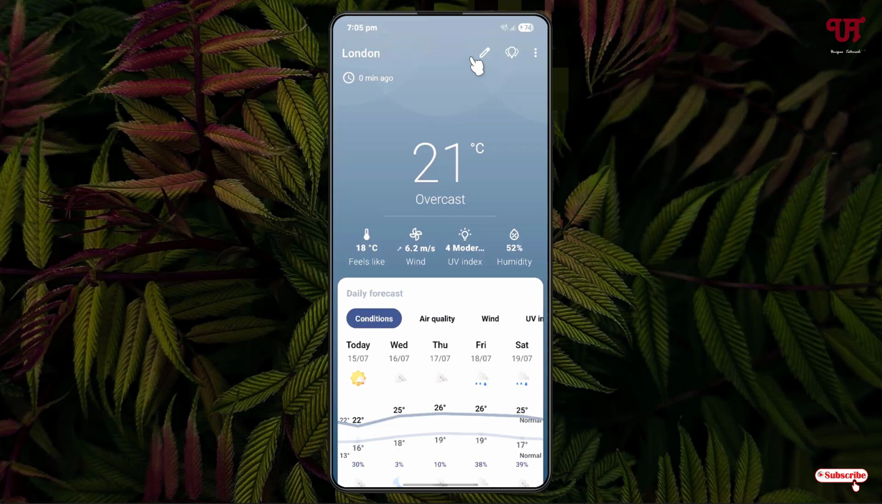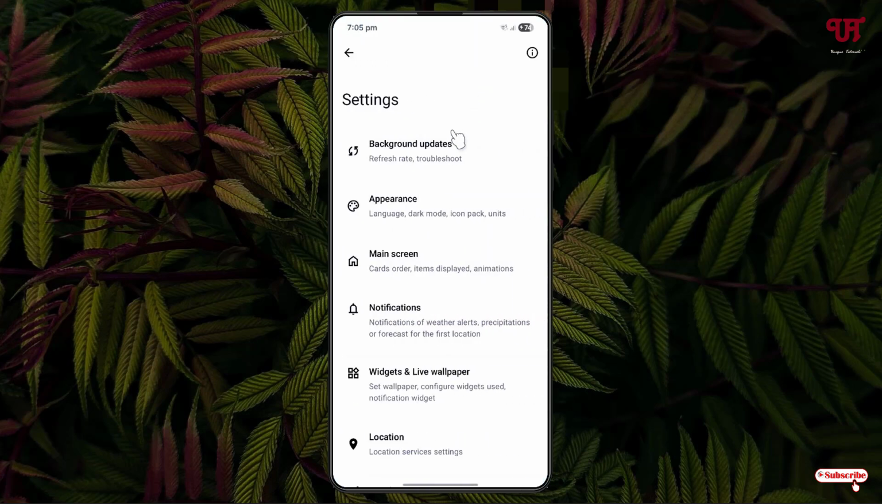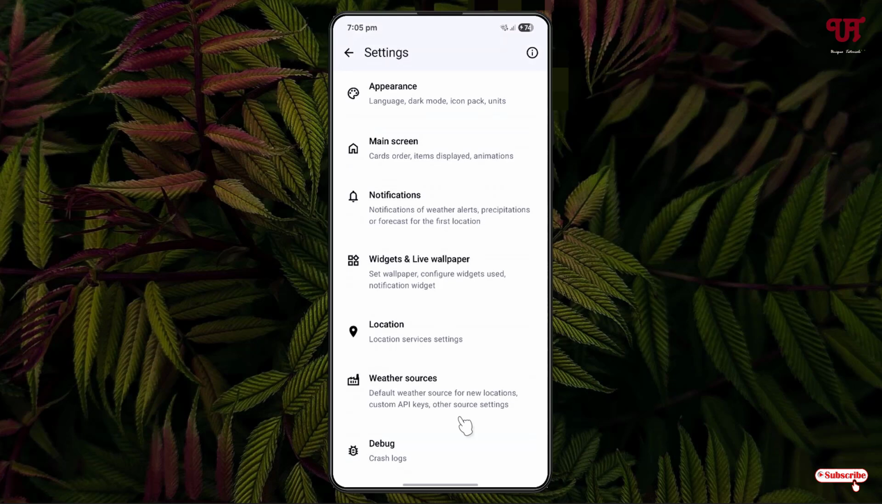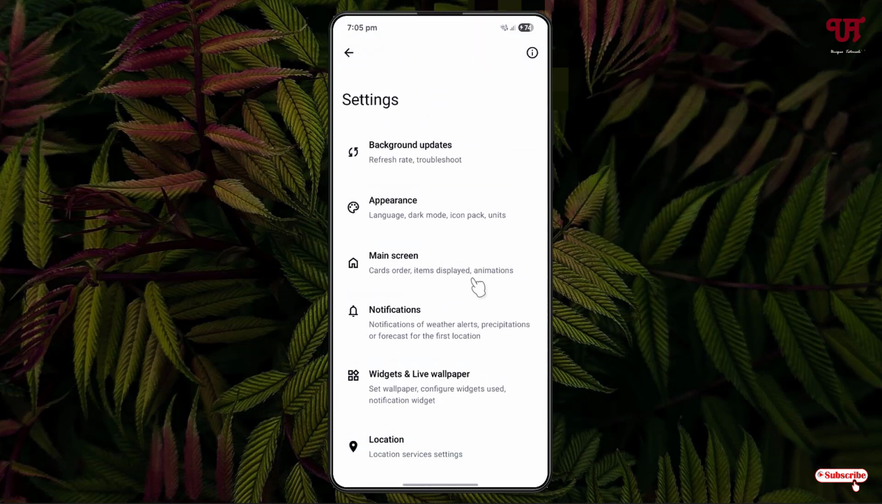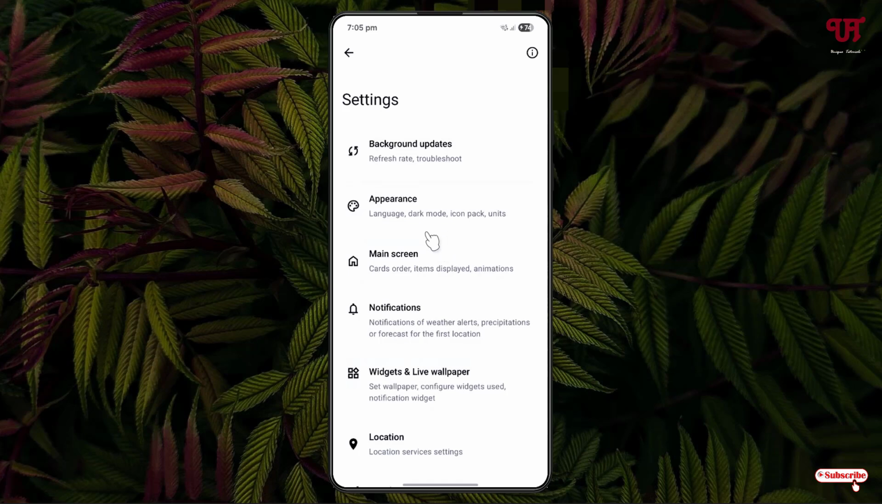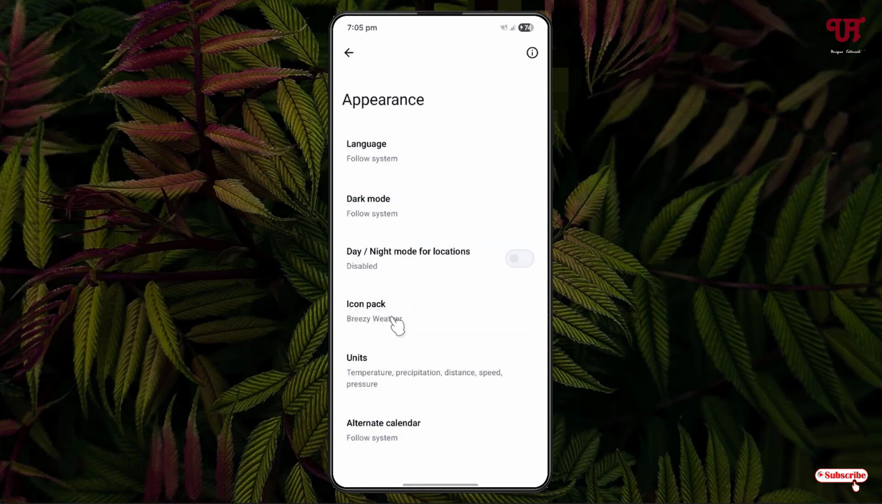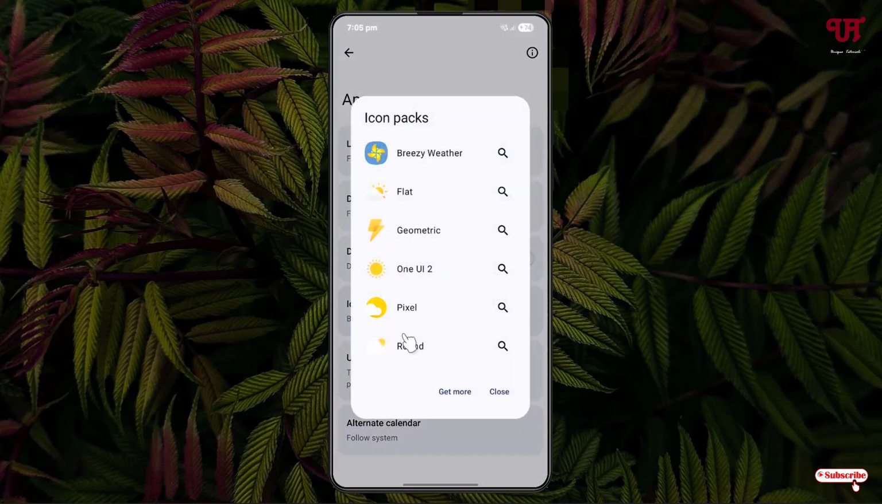And on the above you can search for your various weather locations, and on the right side you can click on these 3 dot icons. You can click on the settings. Under the settings you will get various options like background updates, appearance, main screen, notifications, widgets and live wallpaper, locations, weather sources. So tons more options. And the good part of this application is that this weather application also supports widgets, and you can even get icon packs by clicking on this icon pack, and you can download the respective icon packs one by one, whichever you like, and you can apply those icon packs on your home screen widgets.